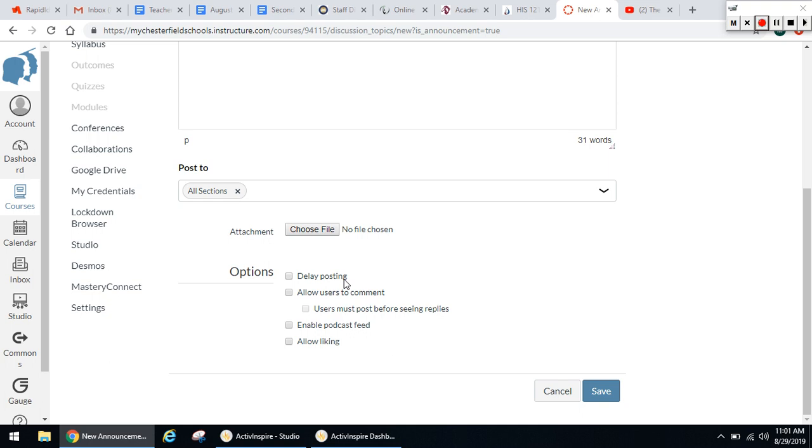Let's say that we do get authorization for that to get emailed out, and you want that post to go out Monday morning, but you write it on Friday. You can delay the post to the time you want it to go out. It's a really great feature for online classes. You can allow users to comment, but that's not a feature that I use, but that's something that you could do.